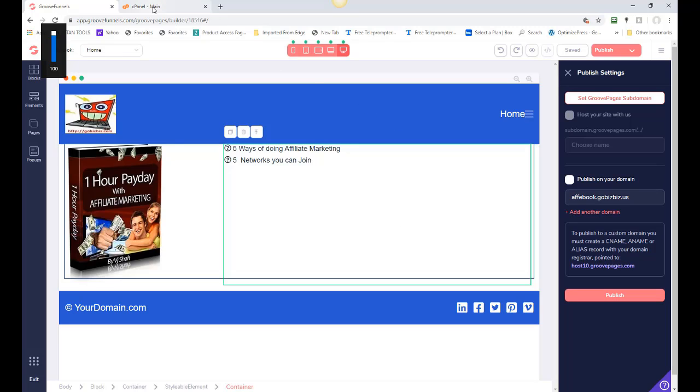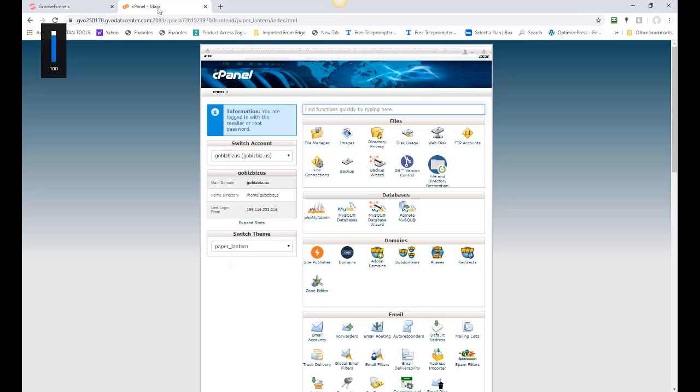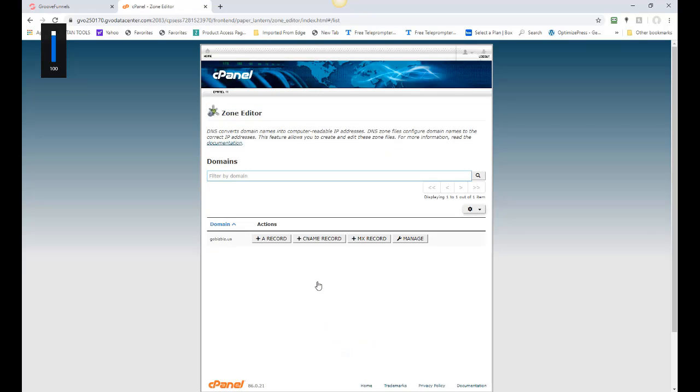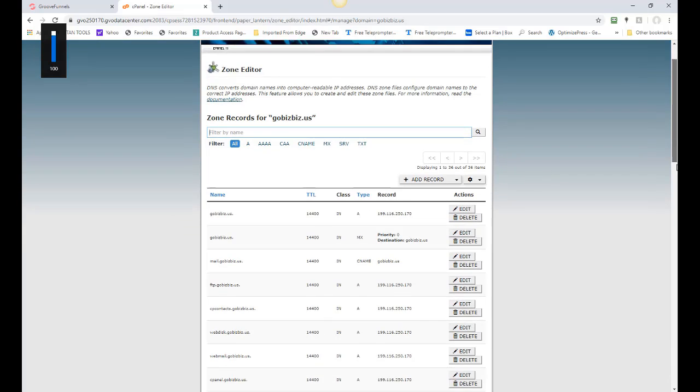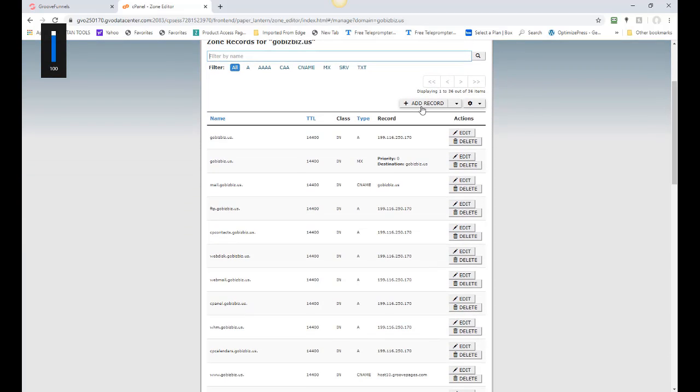So let's go back onto cPanel, and that requires a CNAME change in your hosting panel. So go back into your hosting panel, and you go to the zone editor. Look for it on this cPanel, it says zone editor. So click on that zone editor, and then here click on manage. This is for all the domains, for all subdomains. So just click on manage, and here you say add record, a new record you need to add.